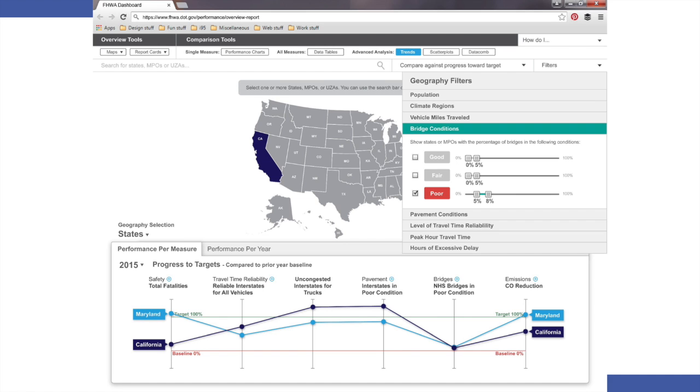We have other ways to go in and filter these things as well. Maybe you don't want to click on individual states, but you want to see all of the states that have poor bridge conditions between like 5 and 8%. Then it will find those states and map those for you. You also have the ability to click on some of these measures that have subcomponents, and it expands them. There might be an overall performance measure that you have to report up, but there are lots of metrics below it, so you can see those metrics as well.